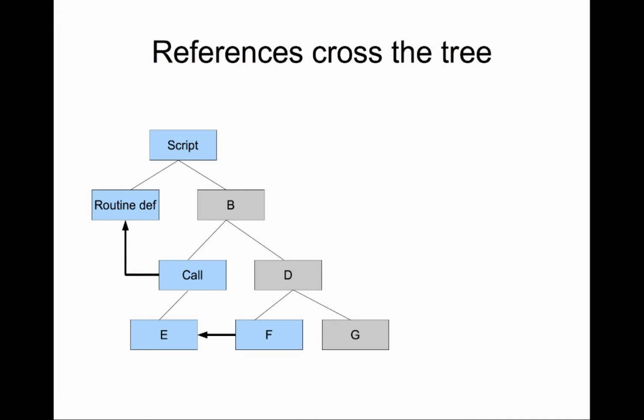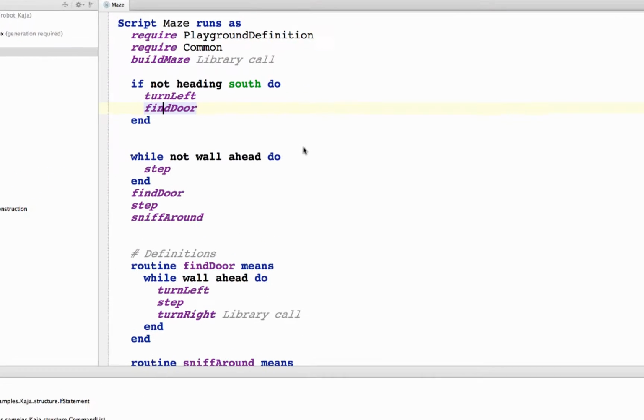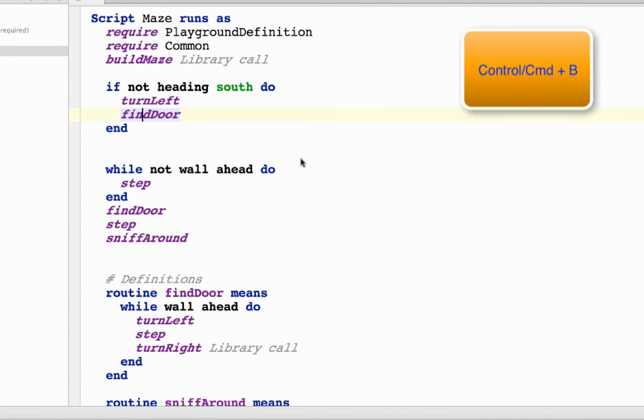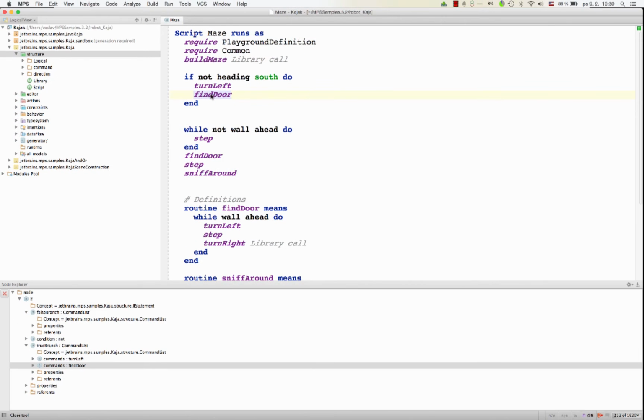On top of the parent-child relationships between nodes, you can also have links that go across the hierarchy, potentially even going across the tree, pointing to another tree. These are called references, and you typically use them for things like method calls or variable references and things like that. So places where you want to refer to something defined elsewhere. In the robot script, find door is an example of this. Find door is a routine invocation, so it points to this definition here, which is defined in some other part of the tree. And here is only a pointer pointing there.